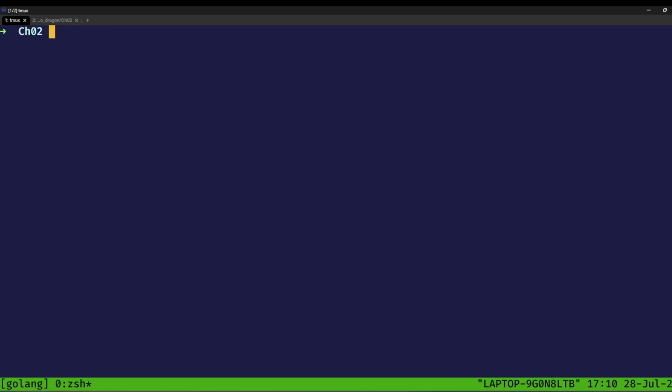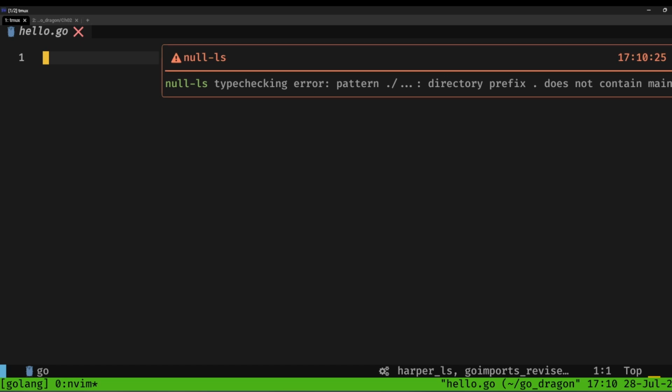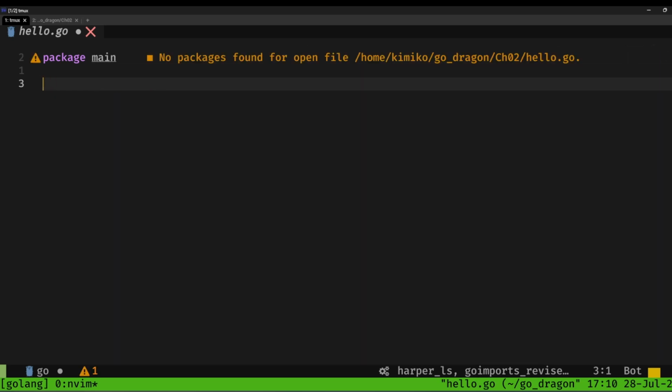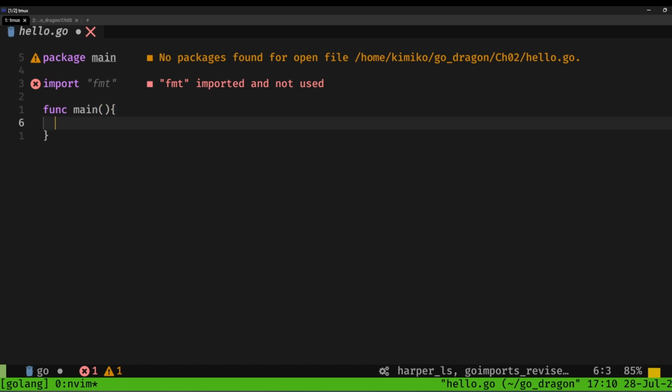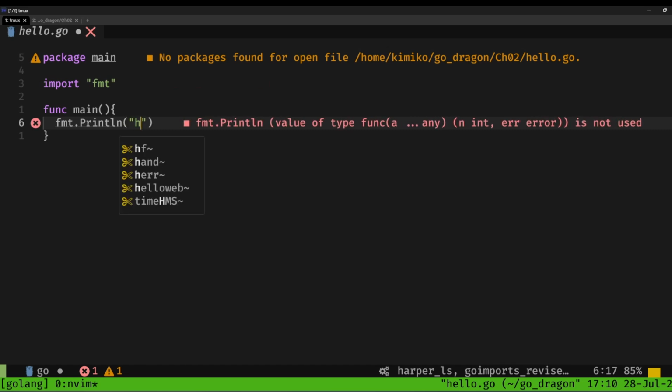Now I have created the chapter 2 directory. Now we will create a new file whose name is hello.go. First I will write the line package main. Let us first write the lines and then we can go one by one through each line. Now here I am importing the package, which is import fmt, and I am creating the main function, func main, and let's print the output to the screen.